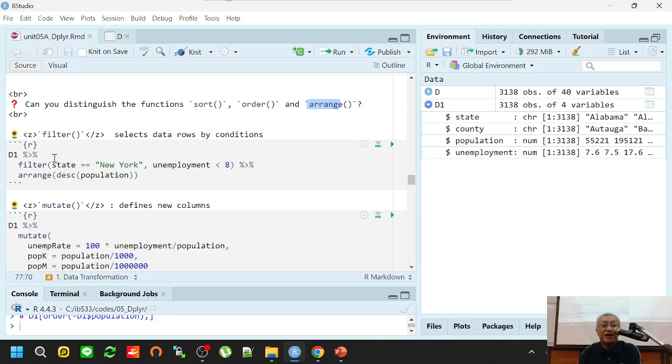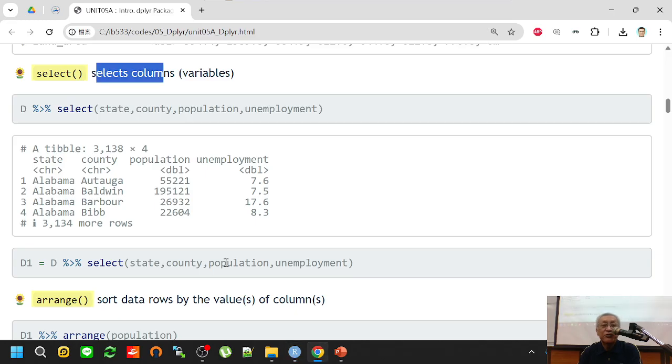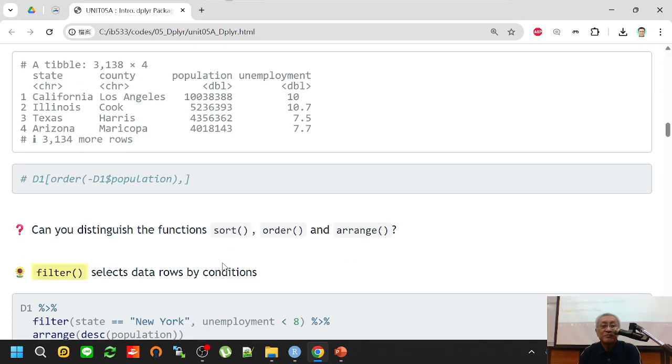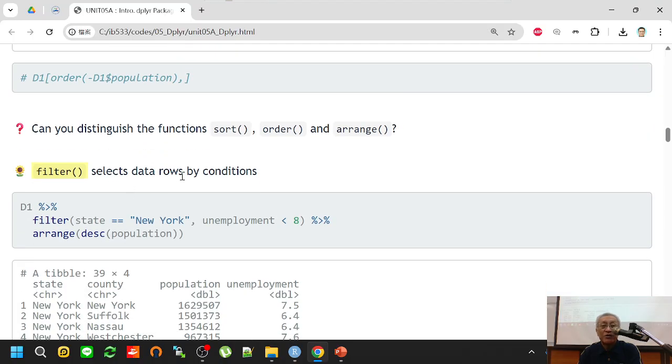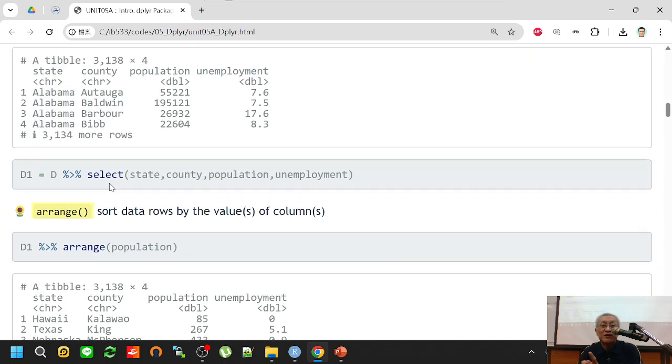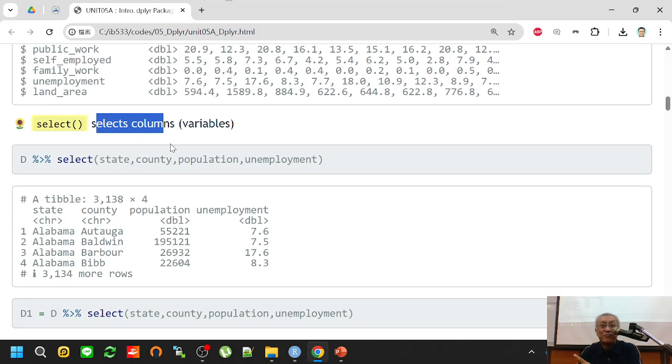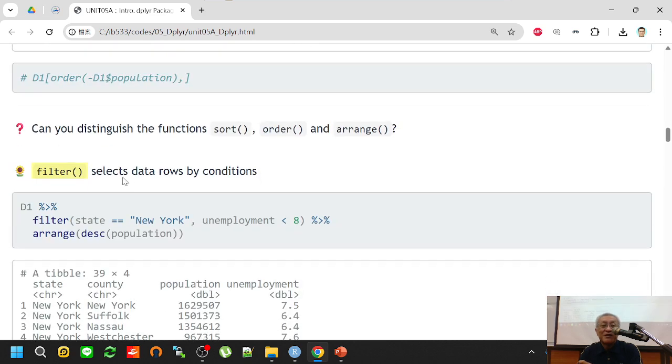And the next function I want to introduce is this filter function. Okay, as you can see here, the filter function will help to select data rows. The select function helps you to select columns, right? But the filter function actually helps you to filter rows, or select rows, by conditions. Okay, by your specified condition, right?